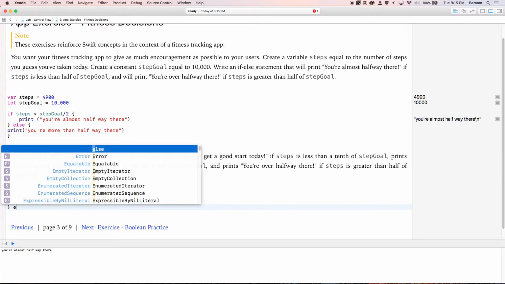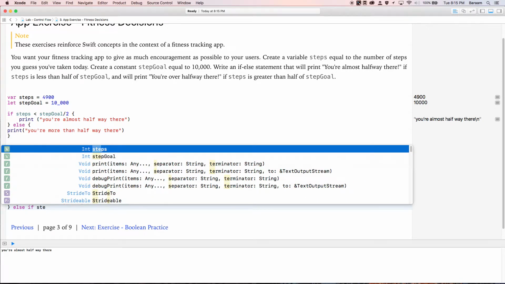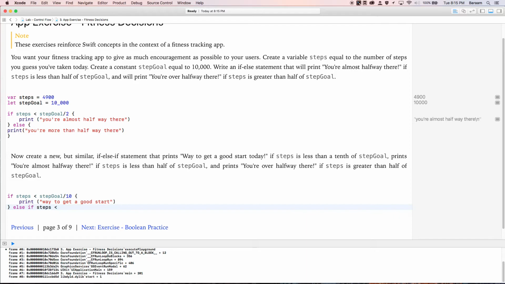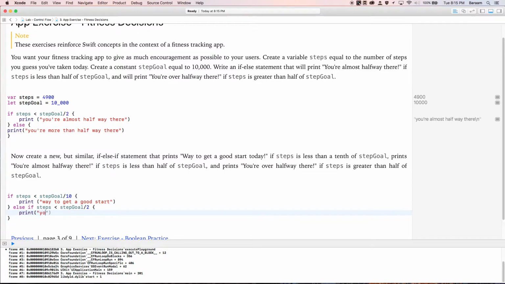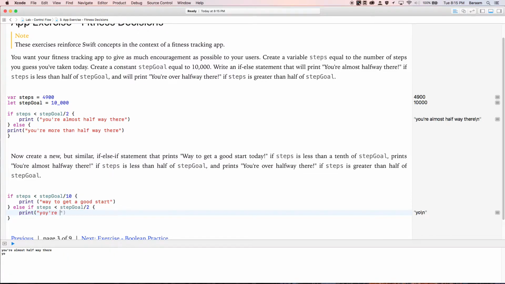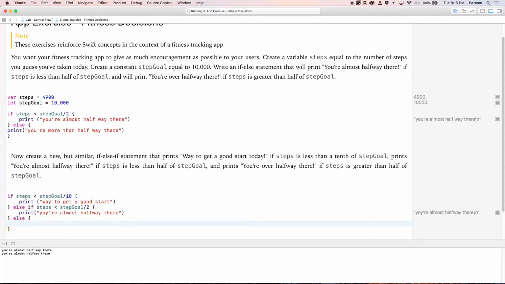Great. And then we're going to put an else if steps is less than step goal divided by 2. We're going to say you're almost there. You're almost halfway there, actually. And then we're going to say else, print you're over halfway there. Pretty easy stuff.